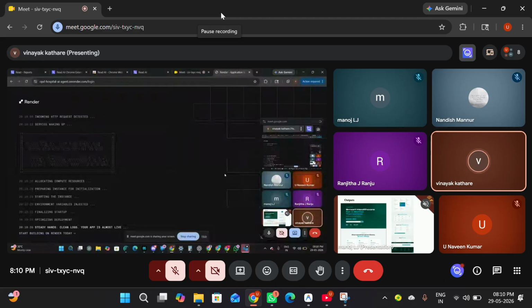Wait for 1 minute. The main problem in Render is that on the free version, if we do not use that particular project, it will sleep, and it will take 1 to 2 minutes for loading.